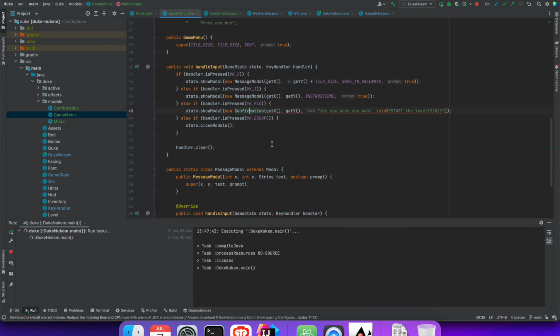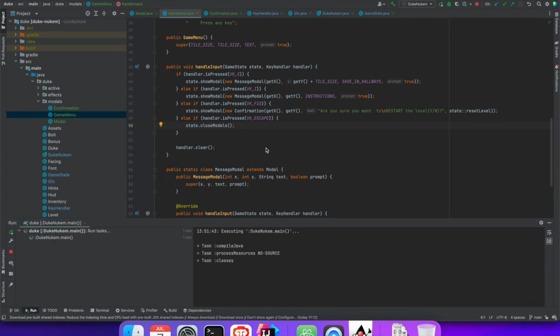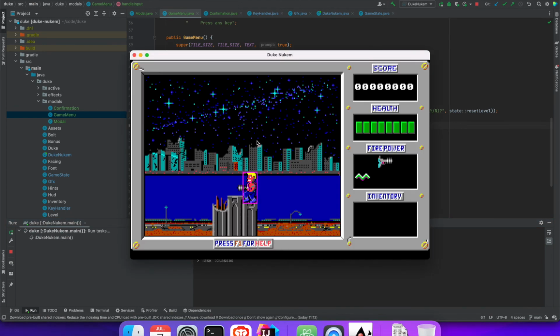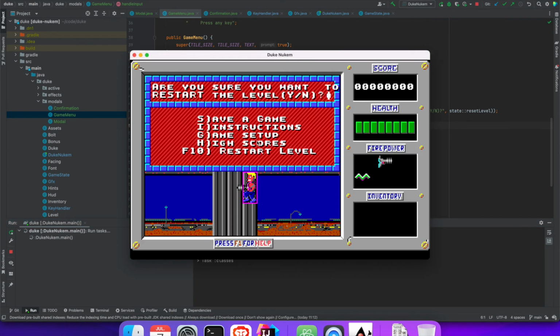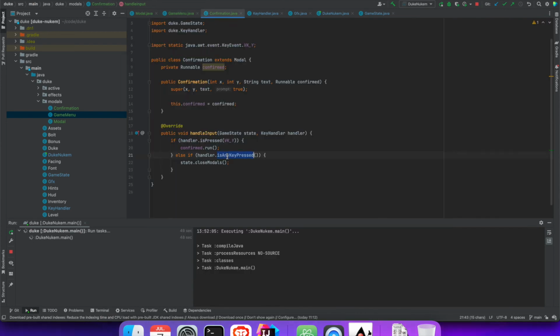And then in the game menu here, we can say, okay, this runnable, what it should do here is state.resetLevel. And we can use a nice method reference here. All right, so let's see if that works. Hit F1 and then hit F10. Oh, I need to reset.